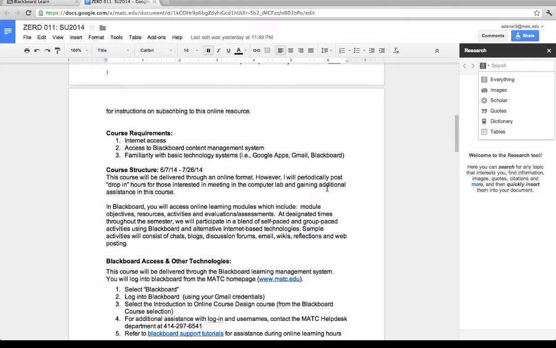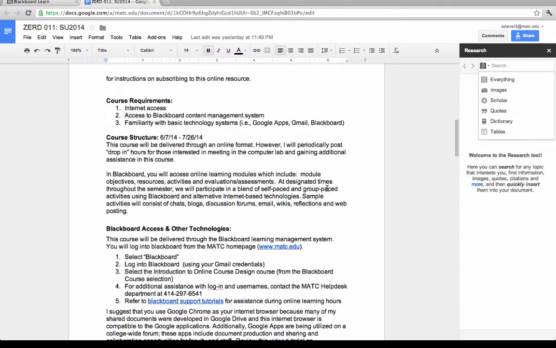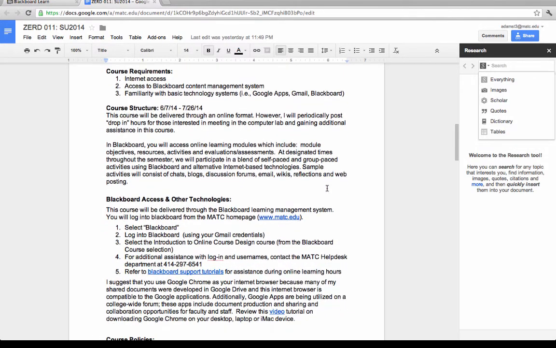Basically, for course requirements, just make sure that you have internet access and access to our Blackboard course management system, and that you're familiar with basic technology systems like accessing a Google document, accessing your Gmail, and Blackboard. This course is structured again in an online format. It's going to go from June 7th through July 26th.